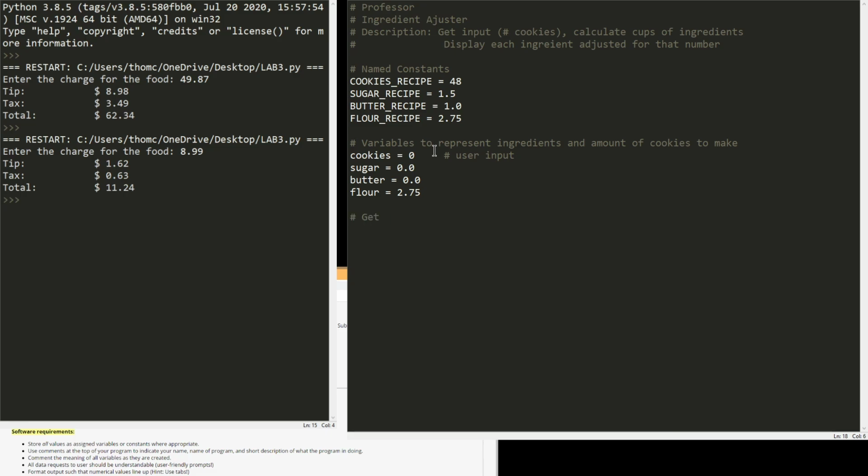So let's get our input. That would be the number of cookies. It is going to be equal to an input that says enter the number of cookies to bake. Put our space at the end. I'm going to cast this one more time as well. And we're casting this to an int because we're only making whole numbers of cookies. Now we can calculate various things.